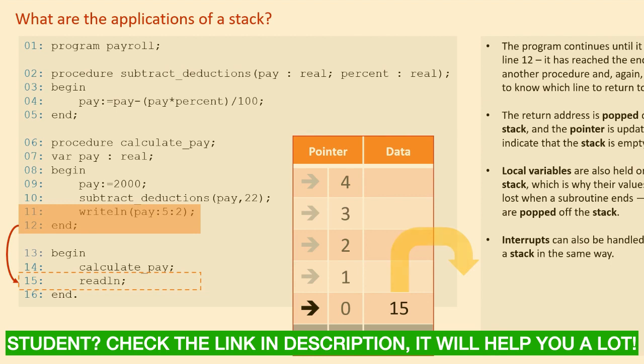The program continues until it hits line 12. It's reached the end of another procedure and again needs to know where to go. The return address is popped off the top of the stack, and the pointer is updated to indicate the stack is empty.